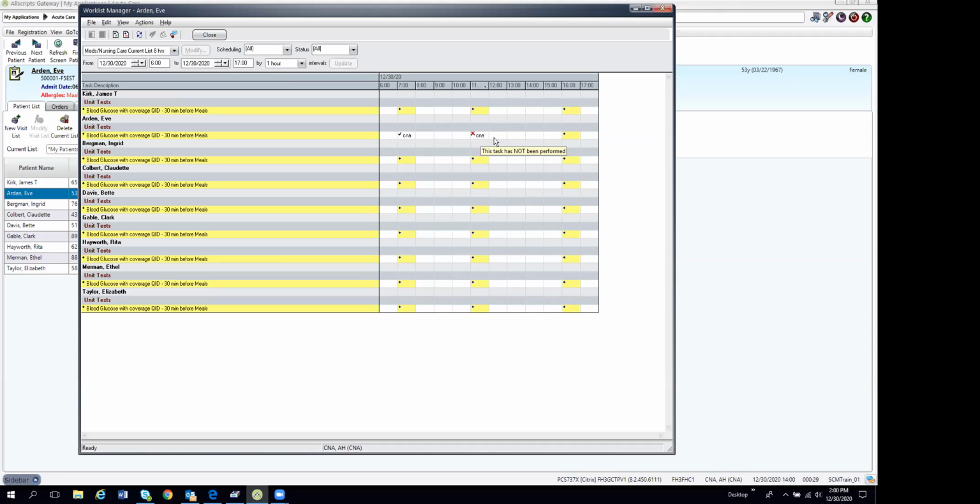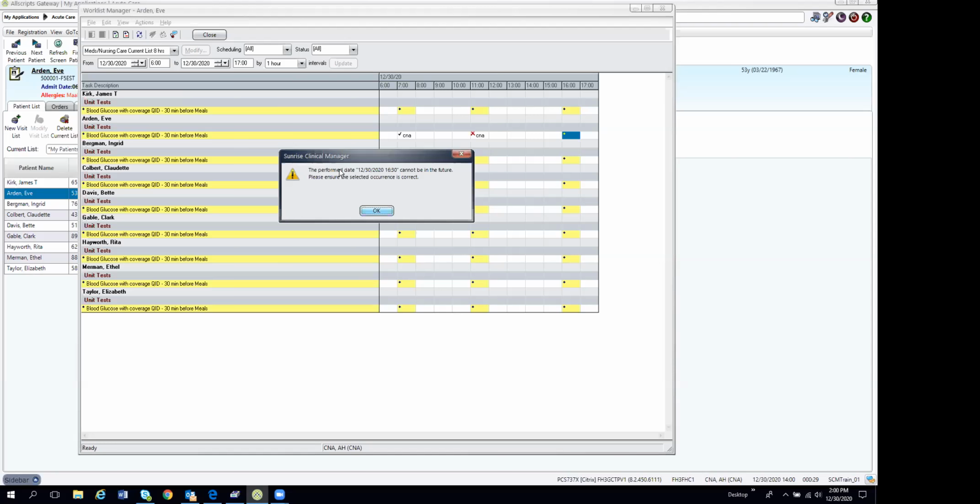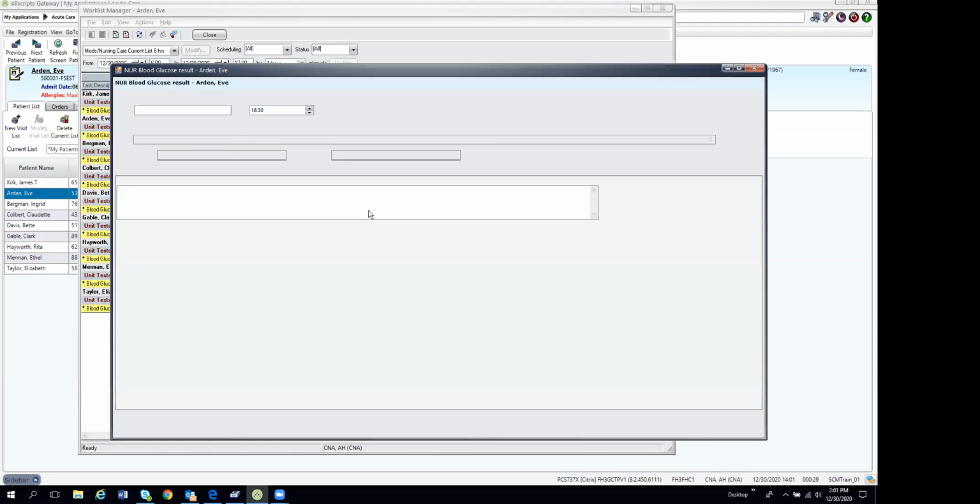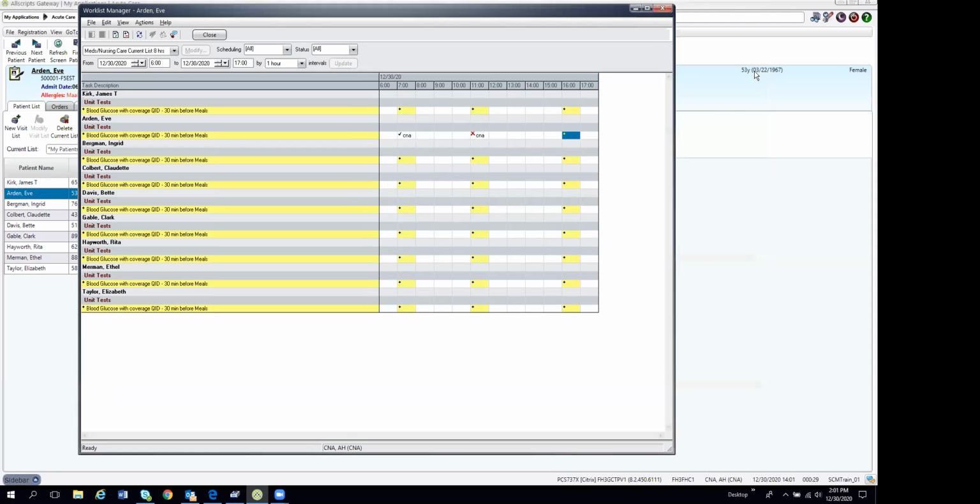Right now, it's only 2 o'clock. I cannot document my 4 p.m. blood sugar. It's going to tell me that I cannot go that far into the future. You can document in the past, but you cannot go more than 1 hour into the future. The task form will open. If I needed to document against this, I could always change the time. Otherwise, I will X to close that.